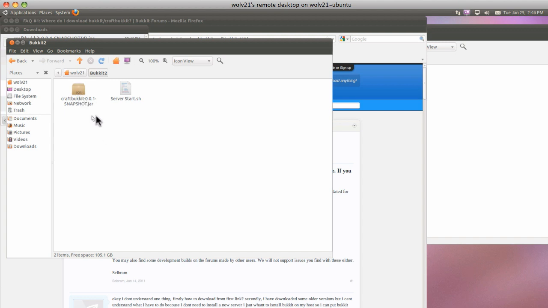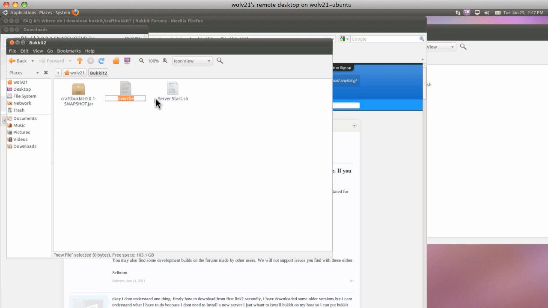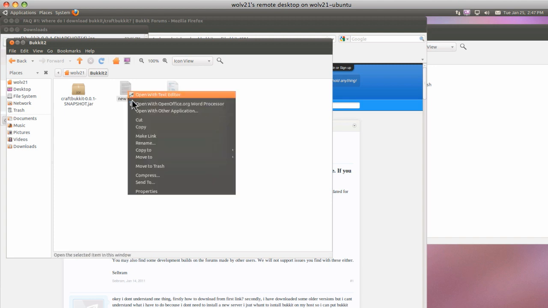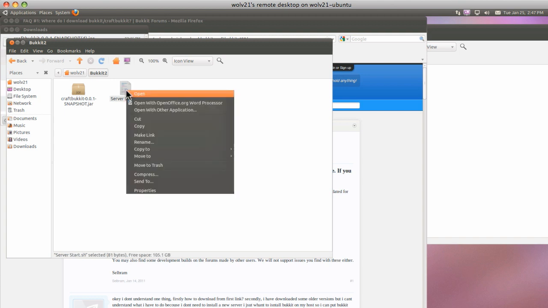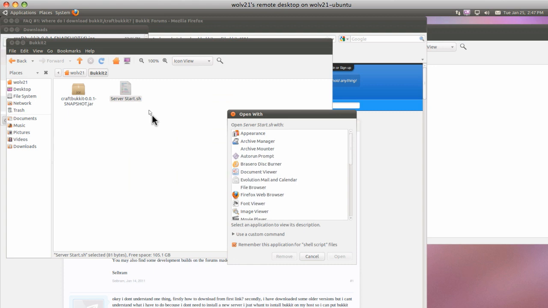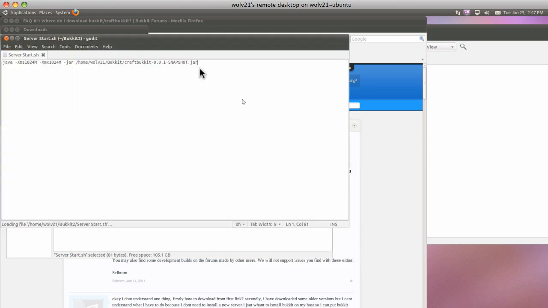And then the next step we're going to do is create a server start.sh file. So you're going to right click, create document, empty file. You're going to name it server start.sh. This is going to be your script file to run your server. And now to edit that file, you're going to right click on that file, open with other application, scroll all the way down, choose text editor, open.